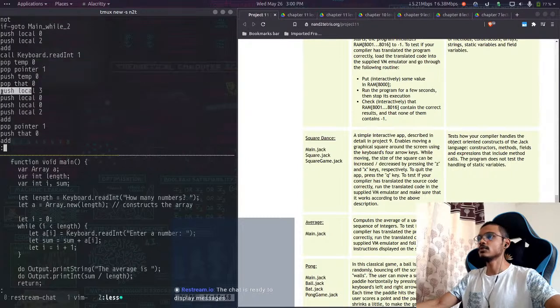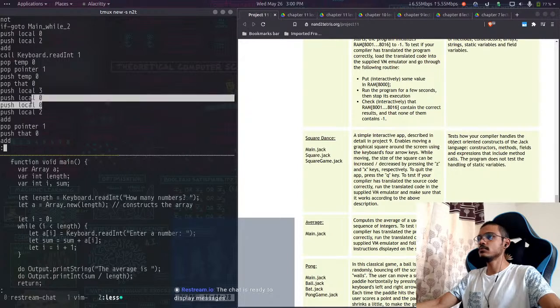And from this point starts this thing, I think. So first it does this, push local 3. What is local 3? 0, 1, 2, 3. Right? I think it is sum, referring to sum. Then it pushes local 0. Wait, why do we have it twice? This is not correct. Not correct at all.